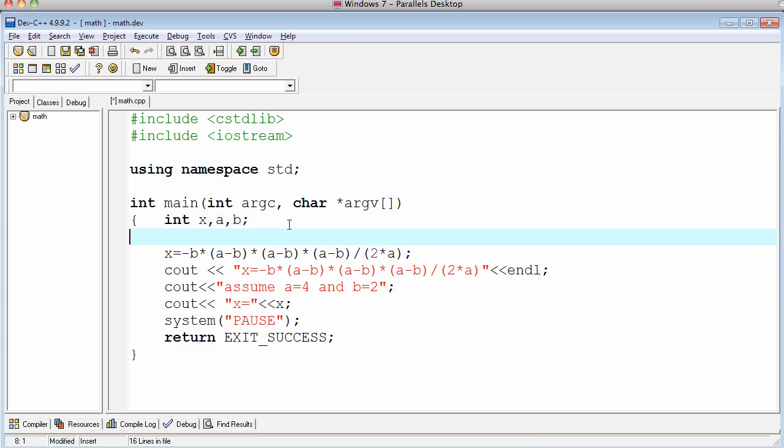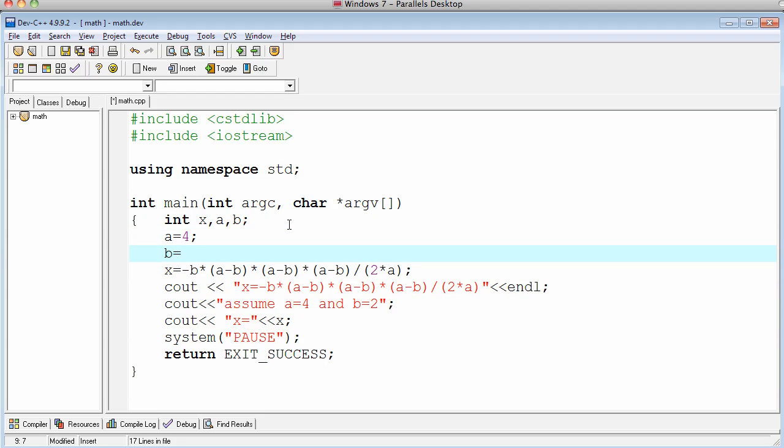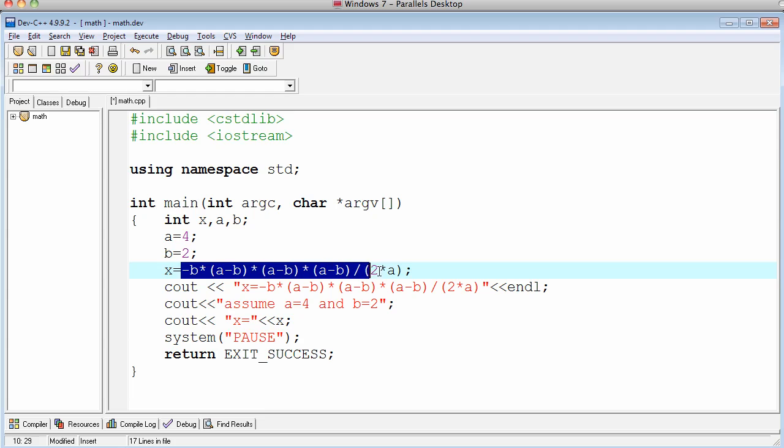To fix this thing here, I just assign a equals 4 semicolon and b equals 2 semicolon. Now by doing this, you are assigning the value 4 to the variable a and assigning the value 2 to the variable b. Now you are assigning the value of whatever mathematical expression here evaluates to, to the variable x.